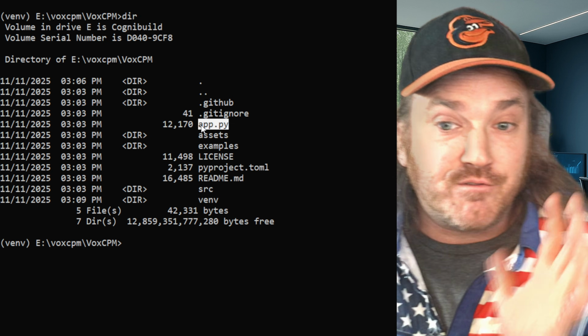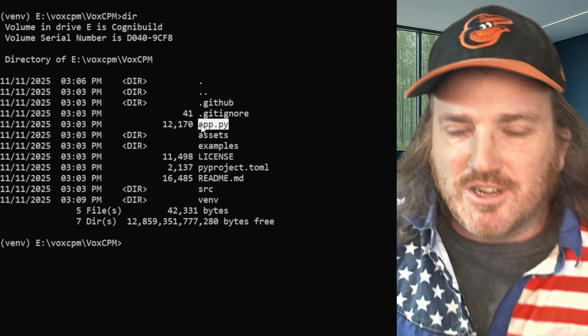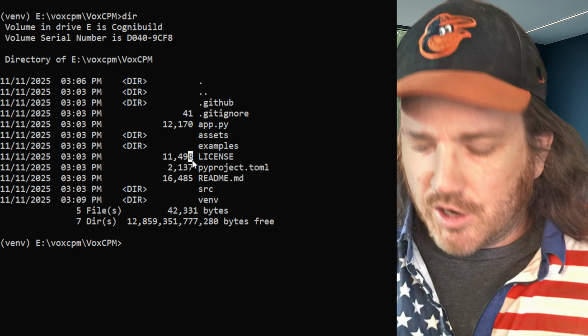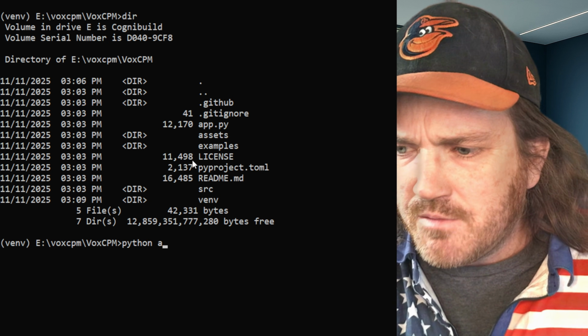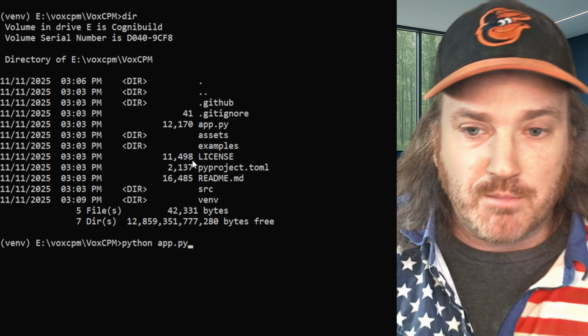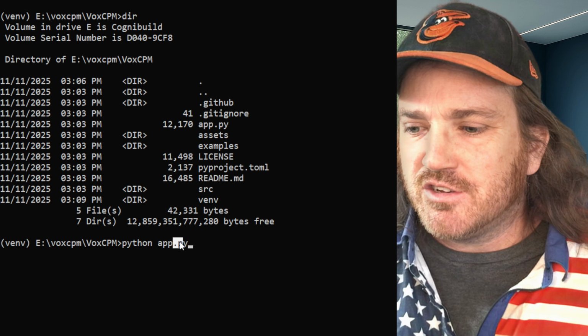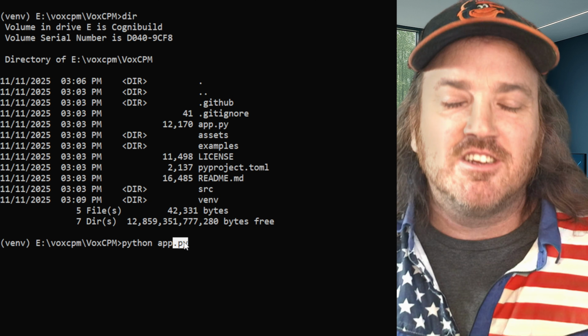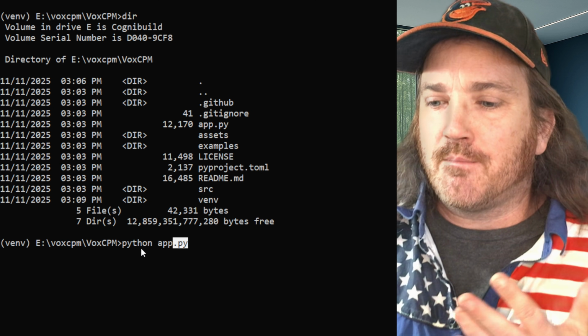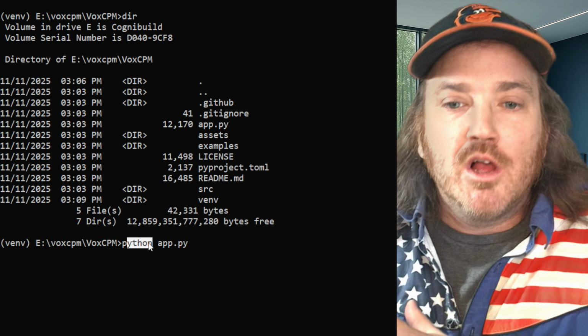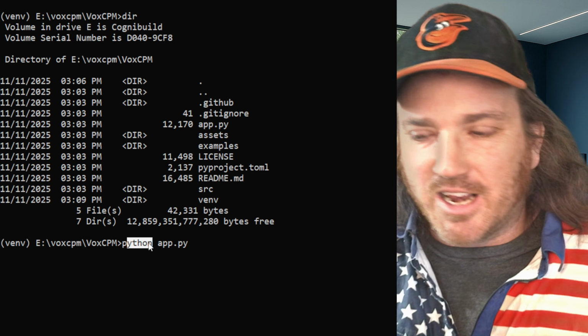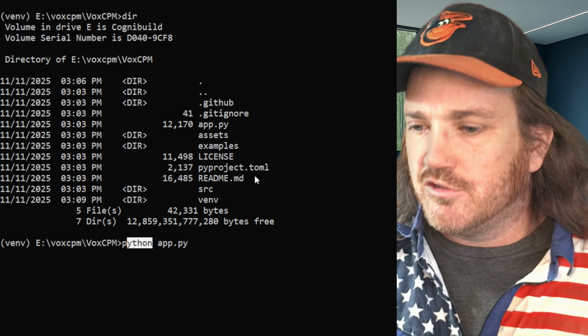So let's run that first before we get into the command line stuff. Let's run it. I'm going to type python app.py. Python is our interpreter. Whenever you see a file with a .py extension, that means it's a Python file. It means Python is going to take that code and turn it into machine language, so our machine knows what to do with it.